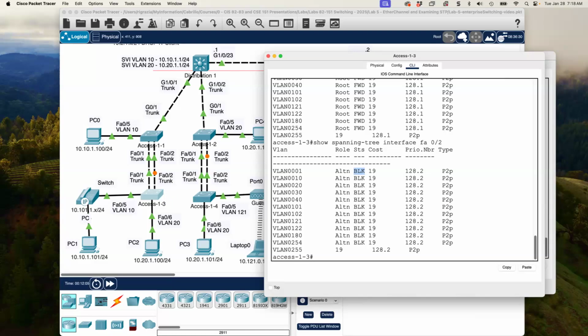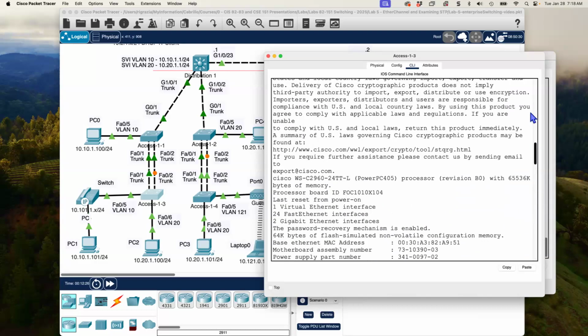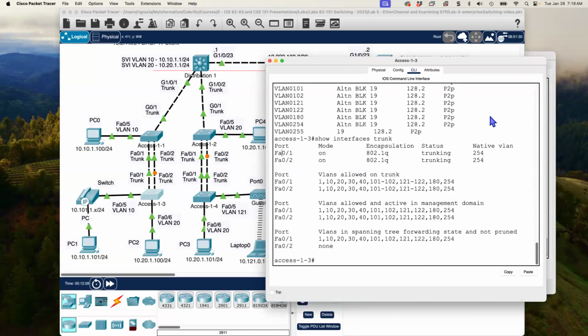That's what EtherChannel is going to provide for us. Let's look at one more thing before we get there, though. I'm going to do show interfaces trunk, and we're going to see that it is a trunk link. And notice that, as far as 802.1Q goes, I can trunk over both of those because we configured it, right? Actually, I'll go over here.